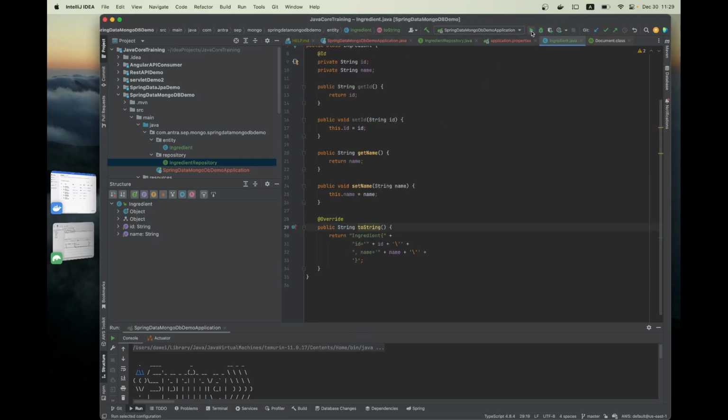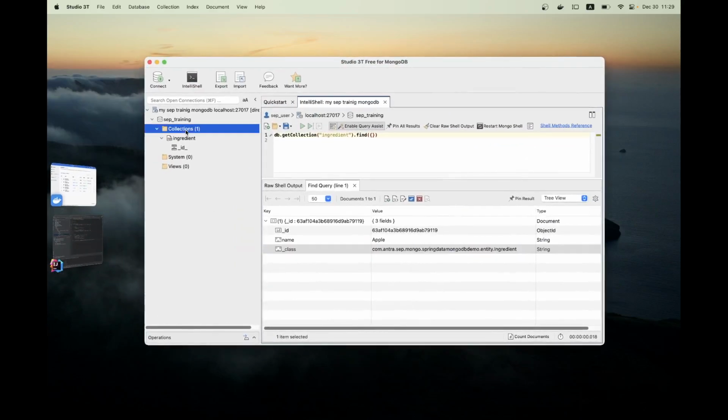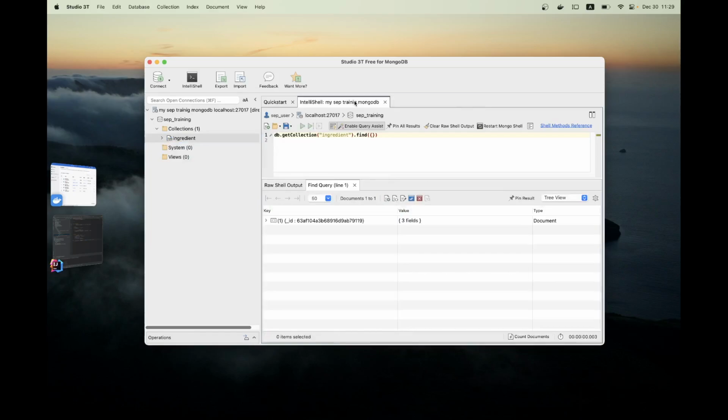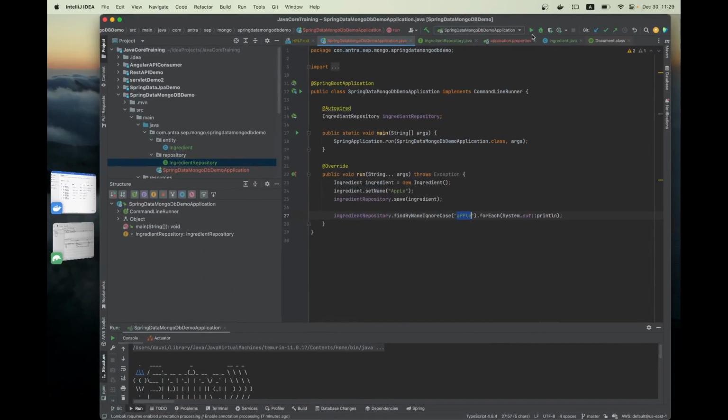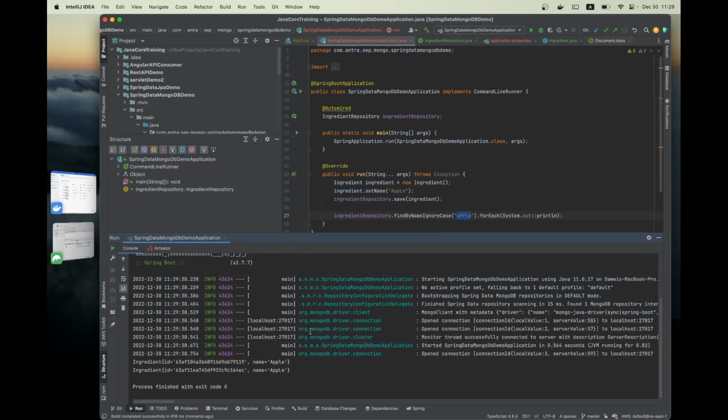Now we're going to run it, and it will connect to the database and save another apple. Then it will get all the apples with this name and print them out, ignoring case. Now our collection has only one record. We can refresh it, and you can see here it's only one record. Then we run it, and you can see it prints out 2, both of them.